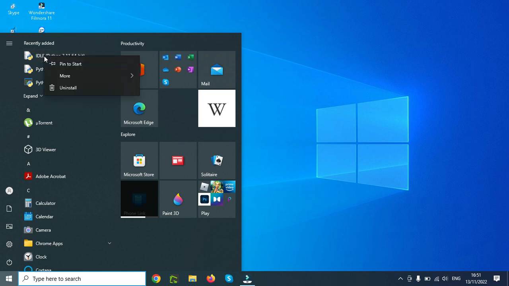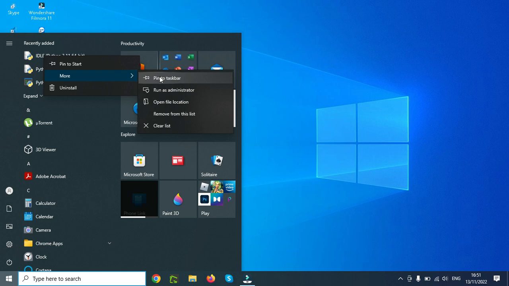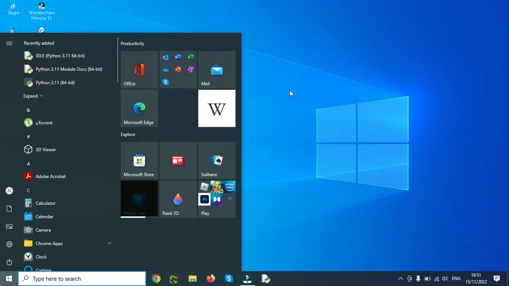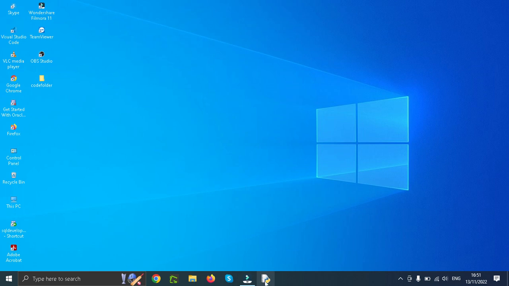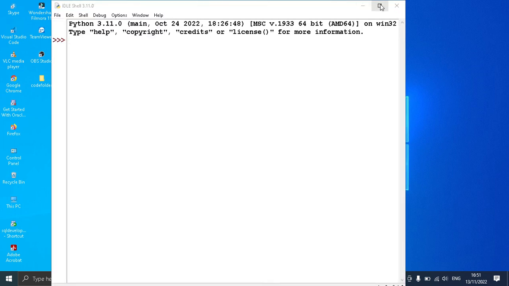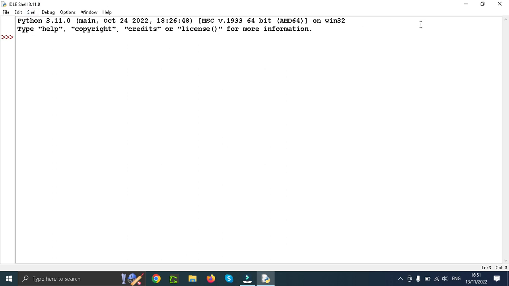So I will right click on this and I will pin it to taskbar so that it will come to the taskbar and it is handy to use. Now you can see here on the taskbar. Now I will double click on this. Once I double click on this, I am getting this one window. This is called interactive Python.